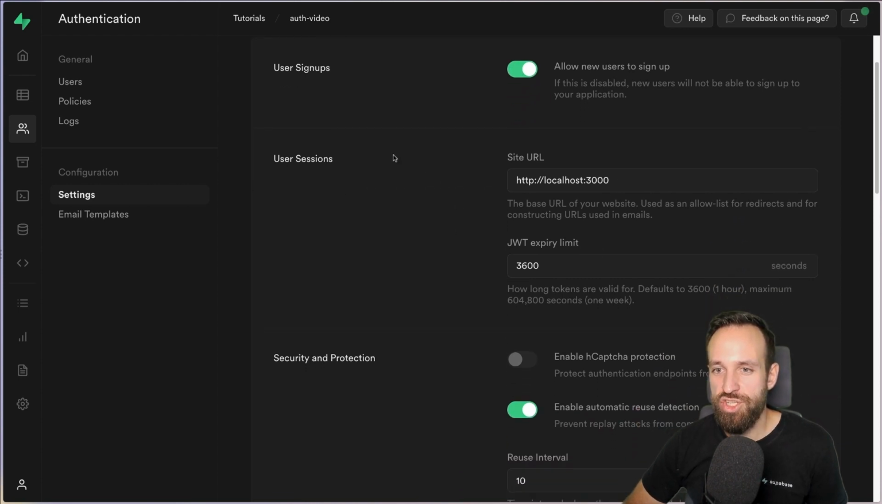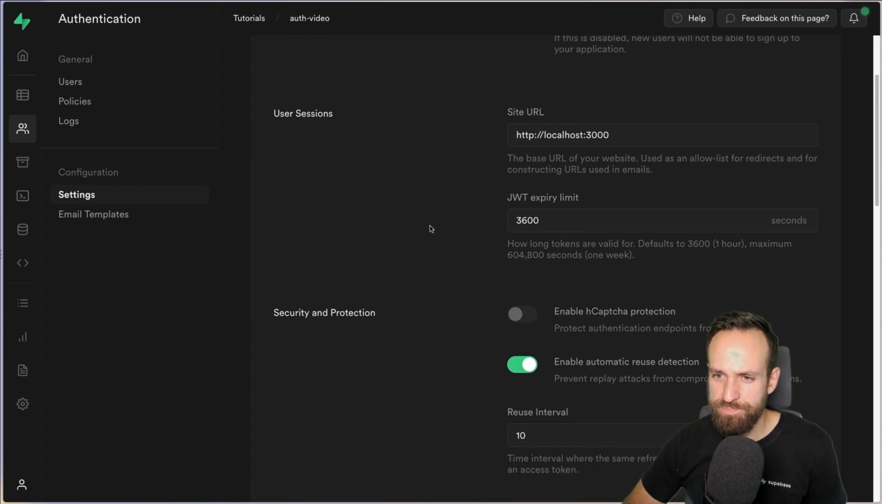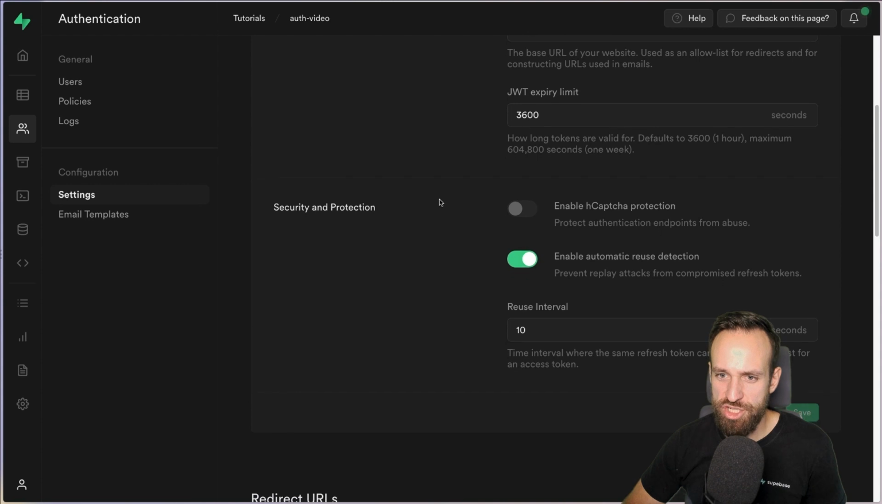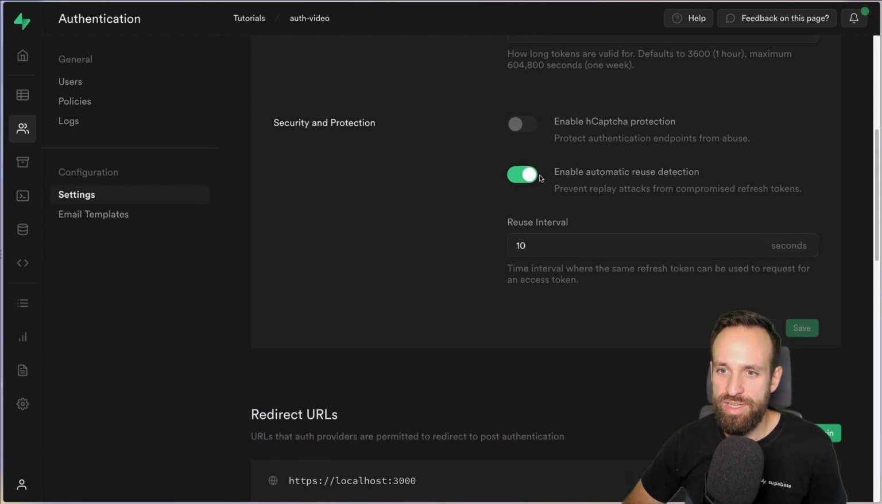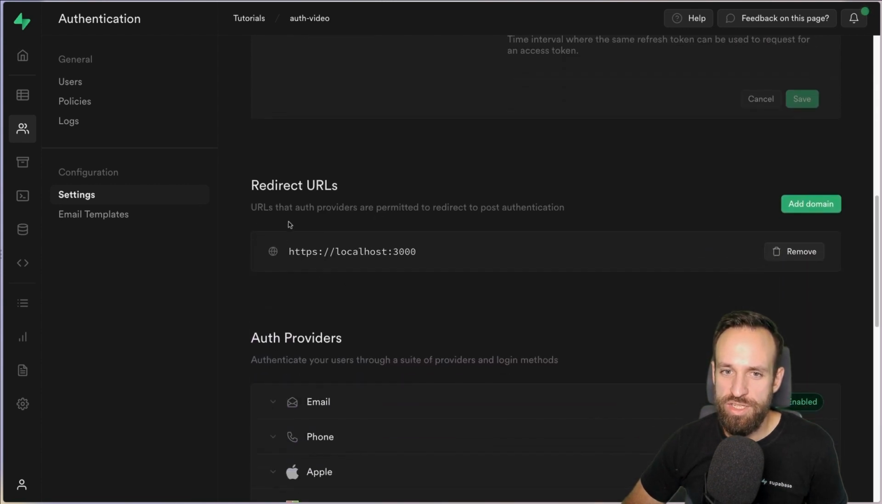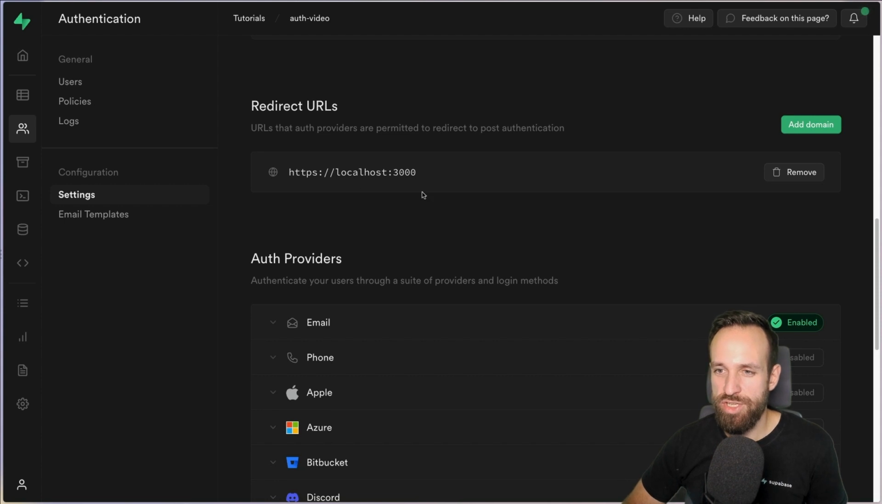We don't really need to change this. This will automatically work in our case. You can also enable captcha protection, automatic reuse detection. We're going to talk about redirect URLs in the end. For now, we can just leave it like it is.